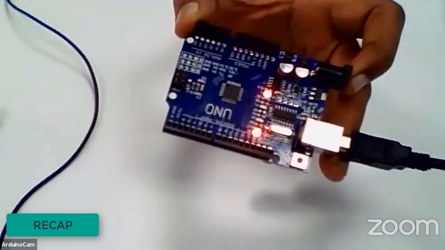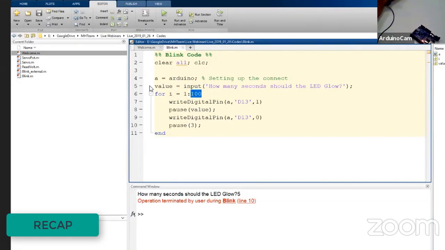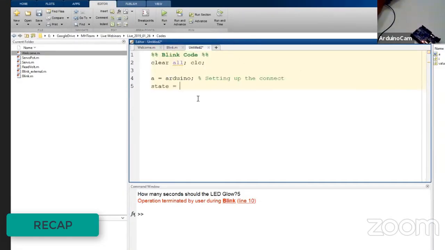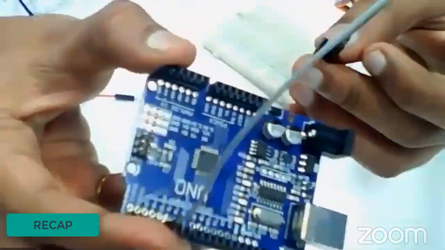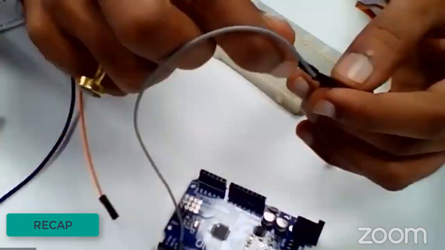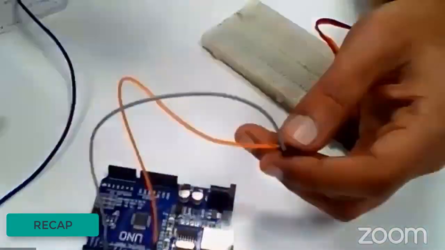Later on, we saw how to connect everything to your Arduino board. We also saw how to connect the servo motor to Arduino, and in the last phase we saw how to use the potentiometer to control the brightness of the LED.